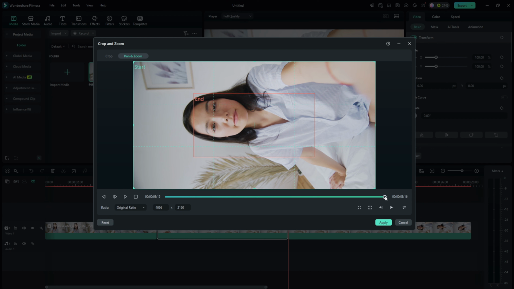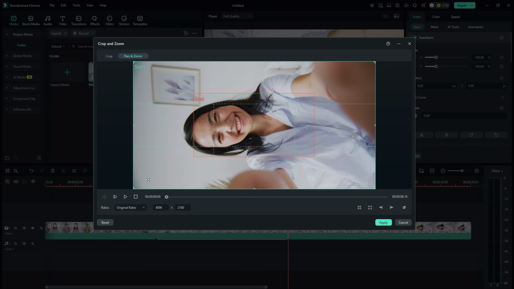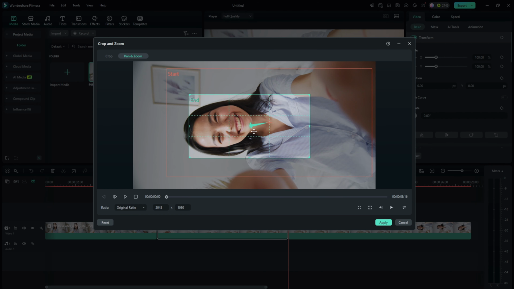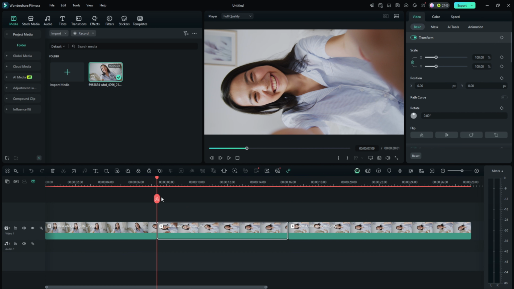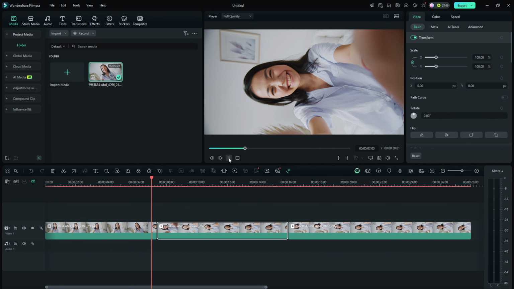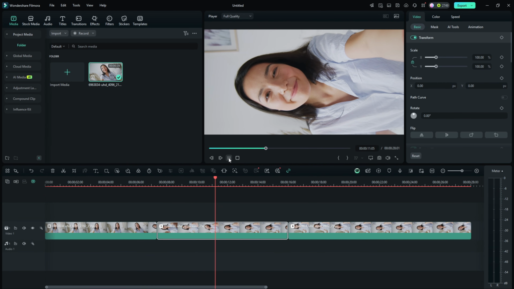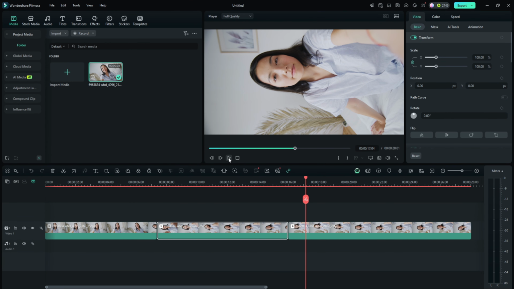Now go to the first part of your video and select the start position. You can easily customize the start position. And select the in position. Now click on apply. Let's play the video. By following this easy tutorial, you can easily create pan zoom in and pan zoom out effect.